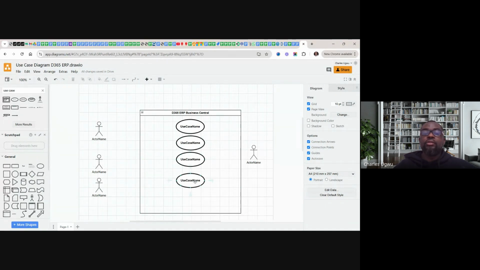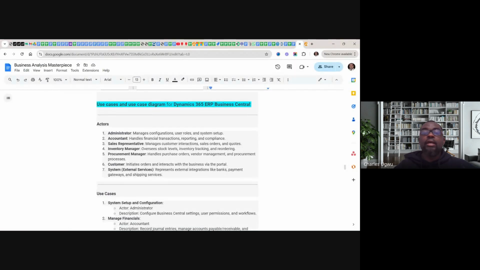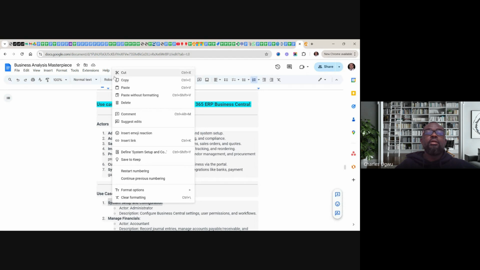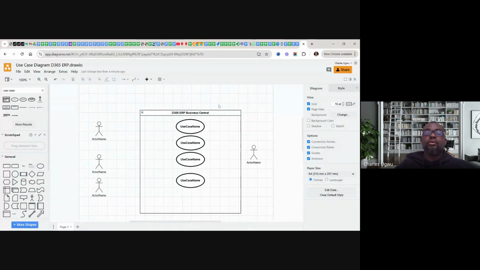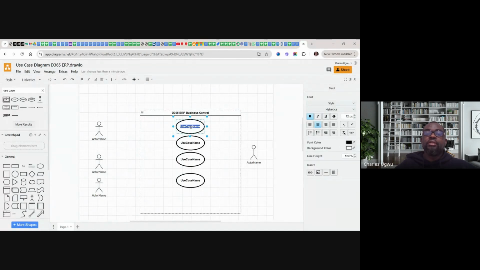The use cases will go here, they have got no name. So what is the first use case we've got here? We've got system configuration and setup. That is a use case, and that is where the system starts. You have to set it up and configure it before any other person can start using it.